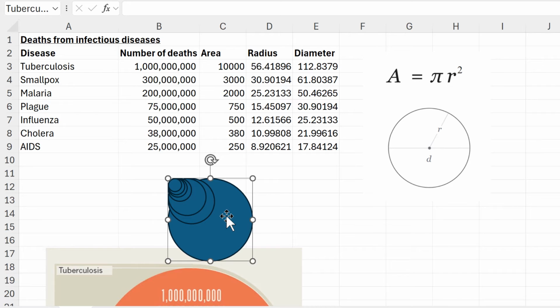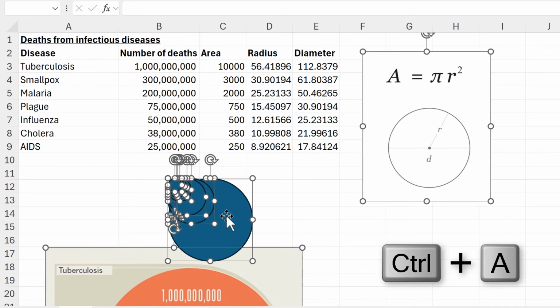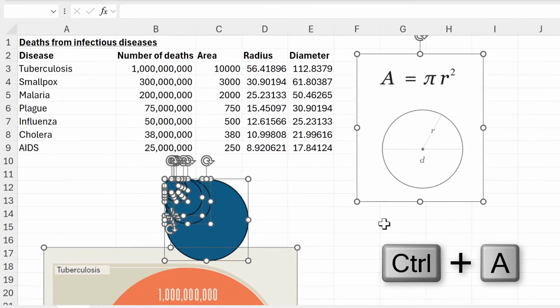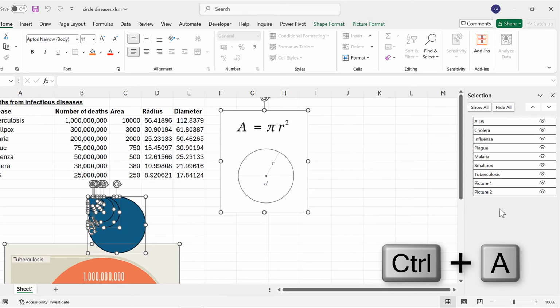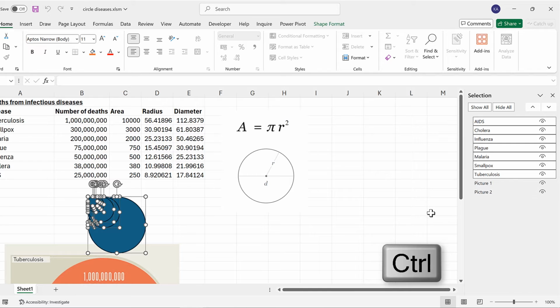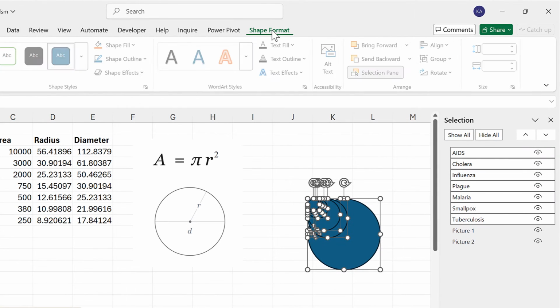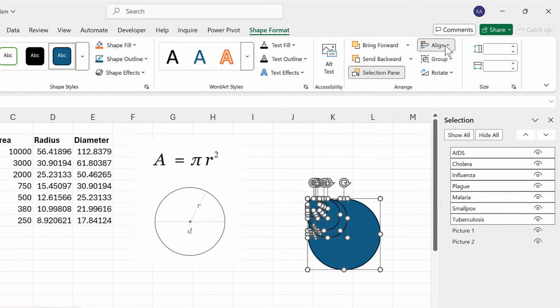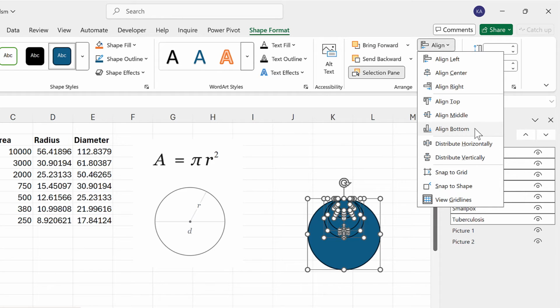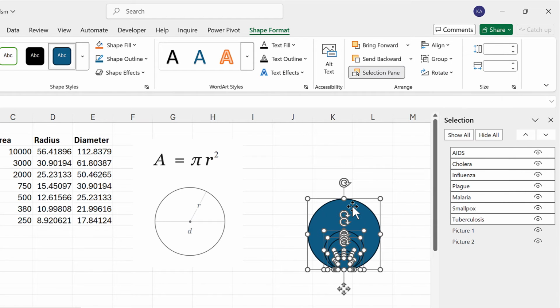I'll select one of these circles and then press Ctrl A to select everything. Then, while I still have Ctrl pressed, I will deselect pictures 1 and 2, so I just have these circles selected. And I'll move these to the side, and then go to Shape Format and Align Center, and then align to the bottom. So I now have these circles in the correct position.